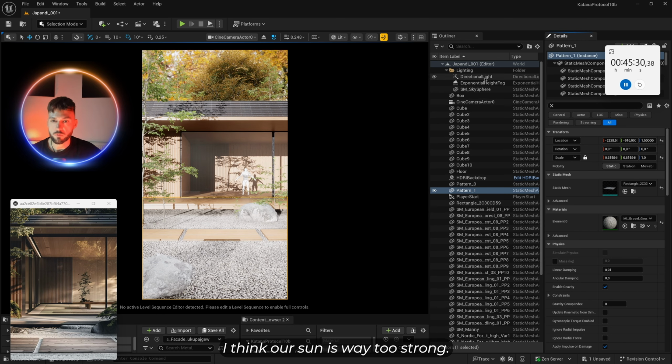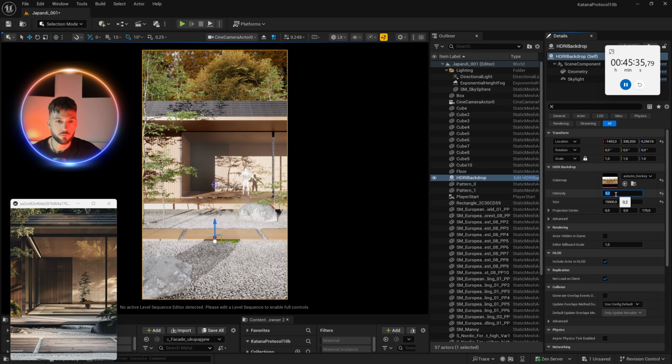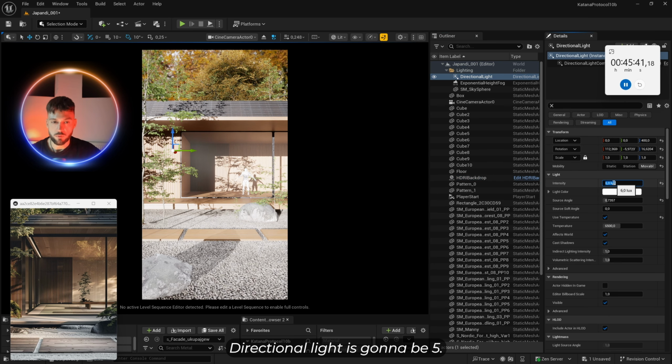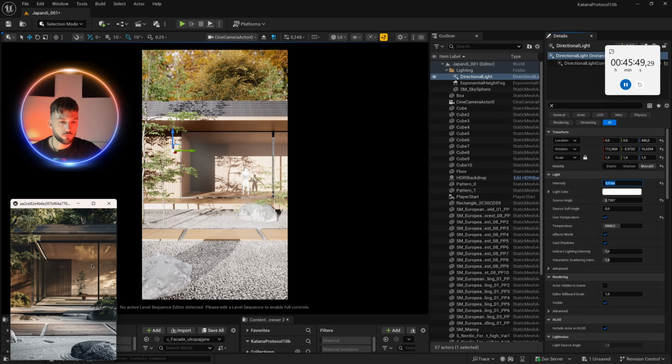I think our sun is way too strong. The HDRI also might be way too strong, so let's do 0.2. Okay, 0.3. Directional light is gonna be 5. Let's tweak the source angle so we get those really nice blurry tree shadows here. So let's get our source angle. Yeah, source angle is gonna be maybe around 2.5. Okay, let's save.